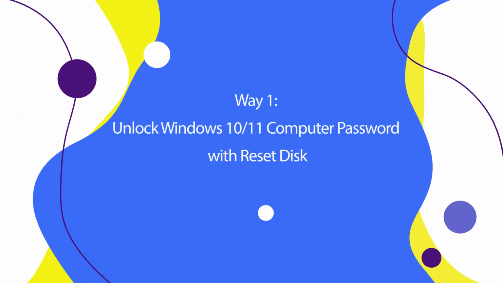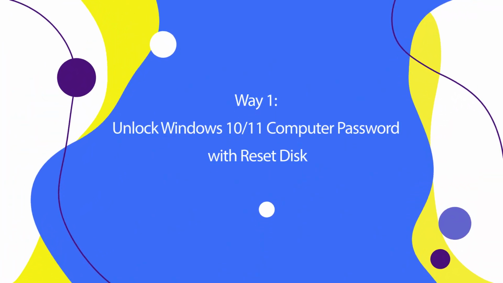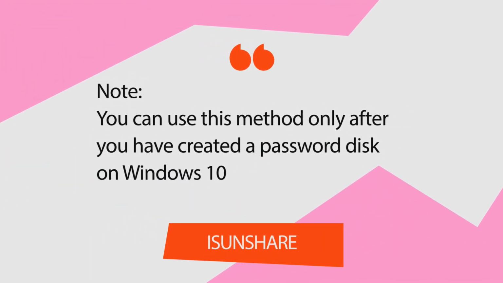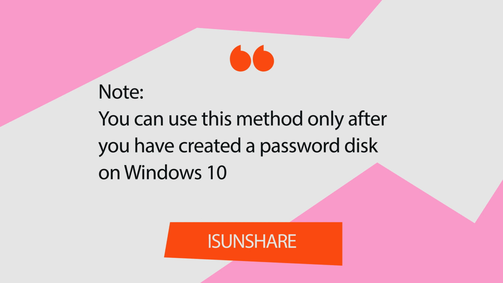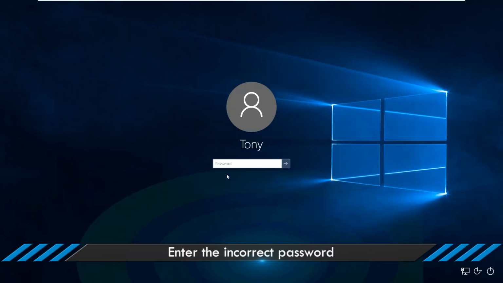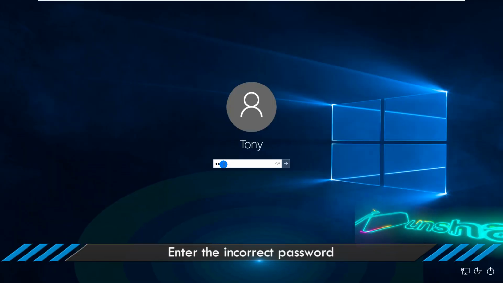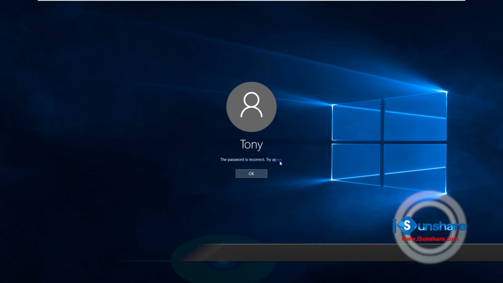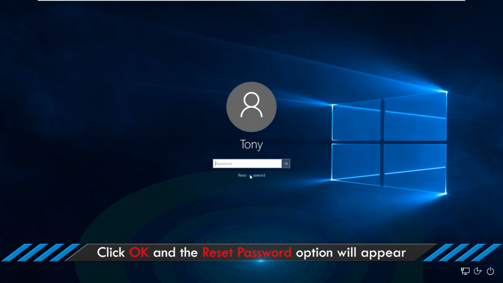Way 1. Unlock computer password with reset disk. Note: you can use this method only after you have created a password disk on Windows 10. Enter the incorrect password. Click OK and the reset password option will appear on your computer's login page.